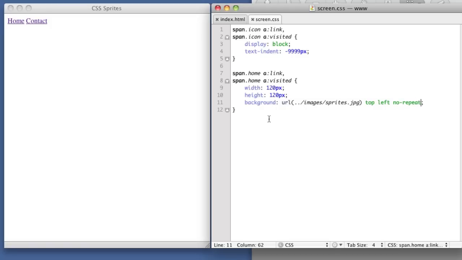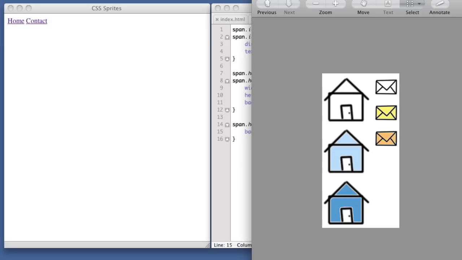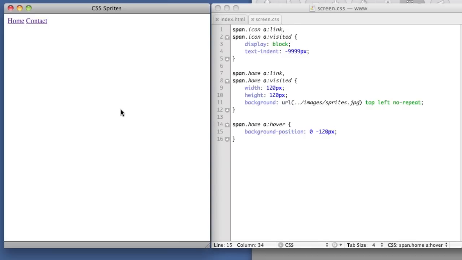Okay, now before we refresh and preview our page, let's actually go ahead and add the hover state. So span home, hover. Okay, we're going to use the CSS property background position. And we're going to say 0 pixels horizontally, and we want to offset by negative 120 pixels, right? Because this is our starting zone. We start out in the top left. So we want to shift the background up 120 pixels so that this blue house has been shifted up into the position. It'll all make sense when we check it out in the browser.